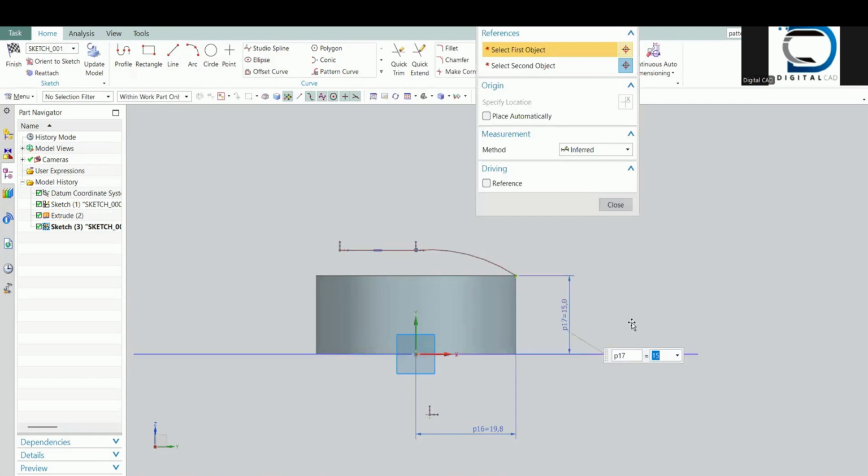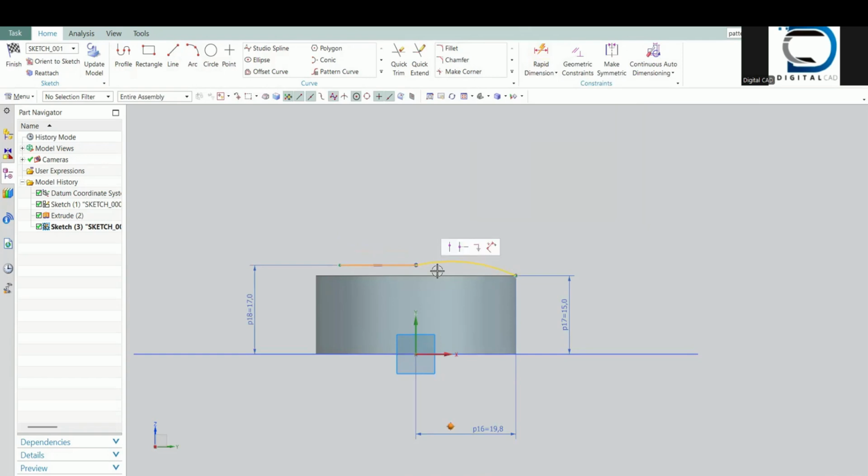Okay, it's already done. And then from the center point to the top edge, this one, let us consider to be 17 mm. Okay, and then let's try to create a tangency between these two. Okay, tangency I have created. Then I'll try to coincide this one with this one with respect to the center. So that is also done now.